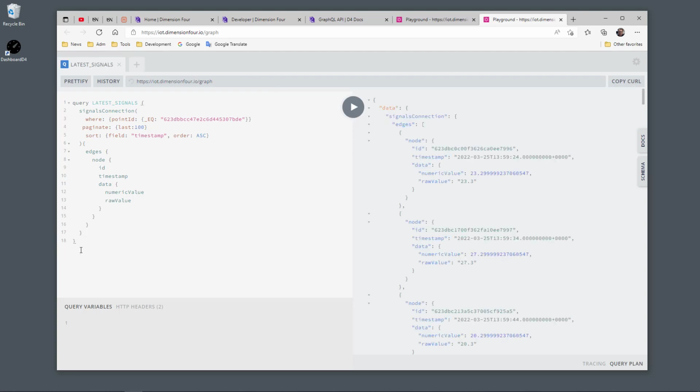So basically this is the GraphQL query, and then you just click the run button, and then you get the data here on the right side. And then you can use this query as a template for your own queries. You can change the point ID, how many data points you want to retrieve, specify a timestamp, what kind of columns or information that you want to retrieve.